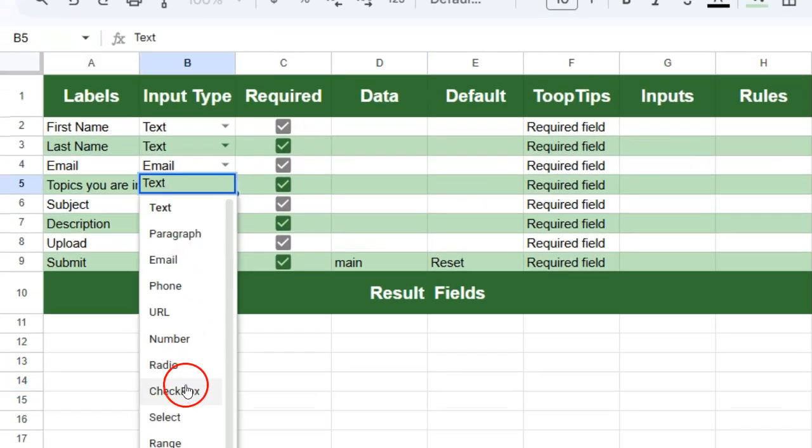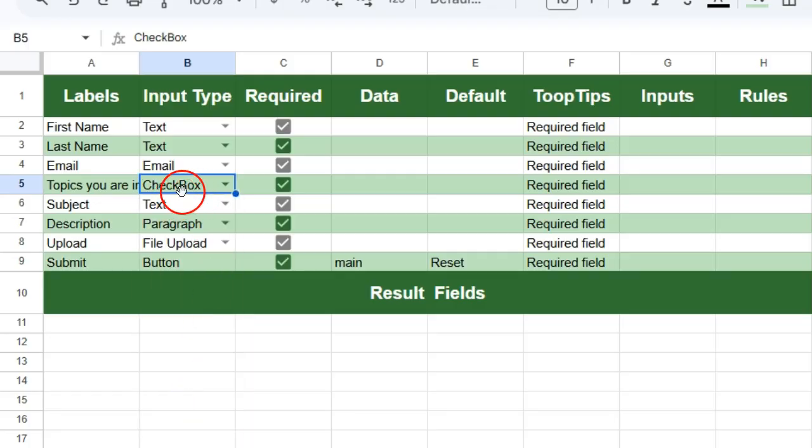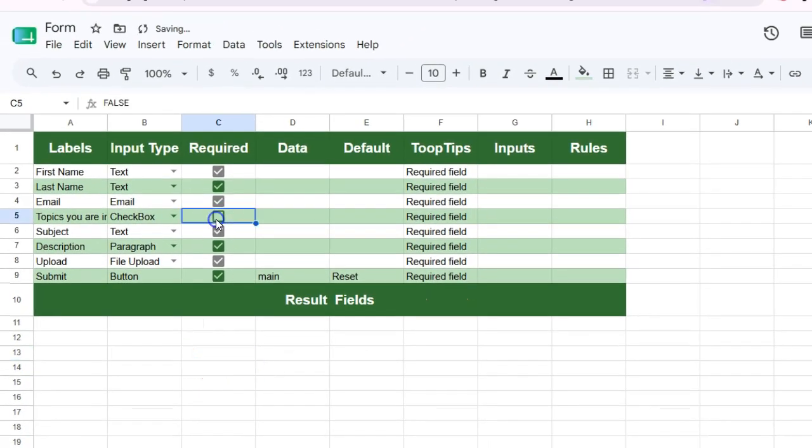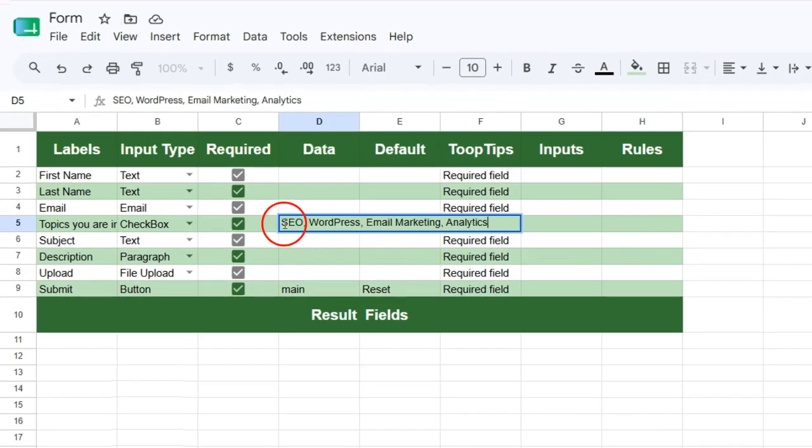2. Set the input type to checkbox. 3. Mark it required, if you want to make sure they select at least one. 4. List your options in the data column, separated by commas. I filled SEO, WordPress, email marketing, analytics.